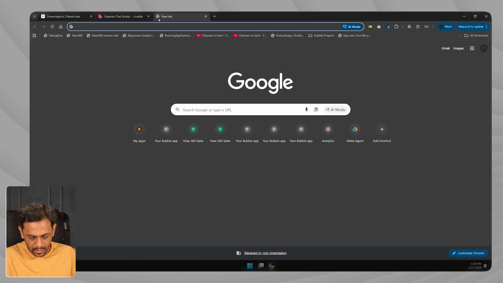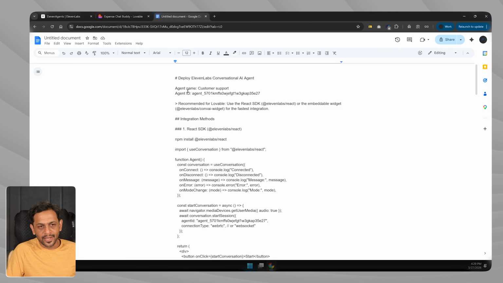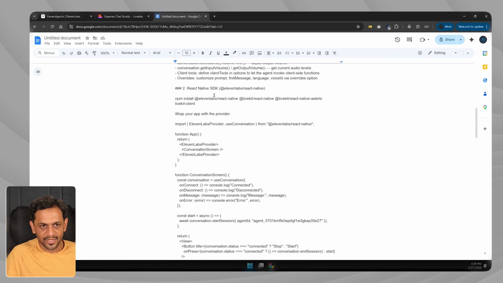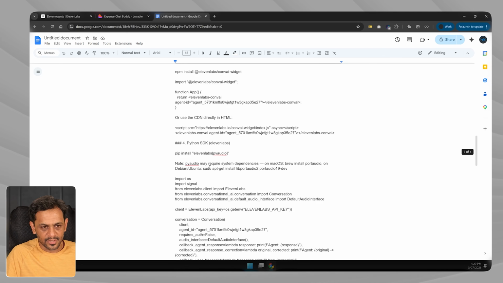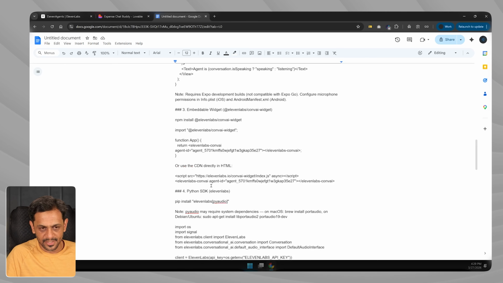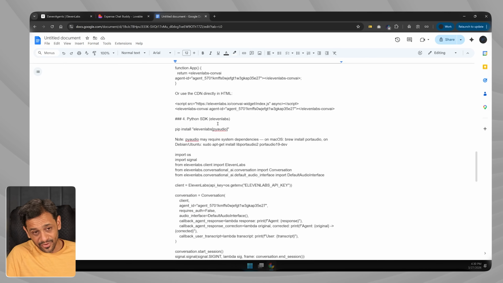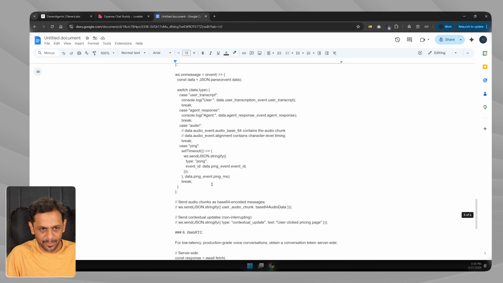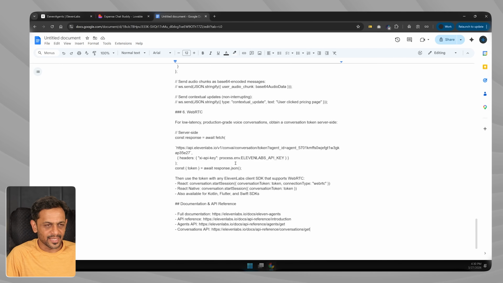Let me open it in a doc. So it has given the details. Agent name is customer support. Agent ID is this one. Recommended for Lovable: use the React SDK or the embeddable widget. So React SDK, these are the methods. Then React Native SDK, this one. The embeddable widget is these details. Fourth, it has also given Python SDK and so on. Fifth, direct WebSocket, all the details are available. We can just give this entire prompt, and whatever we did will just work fine.